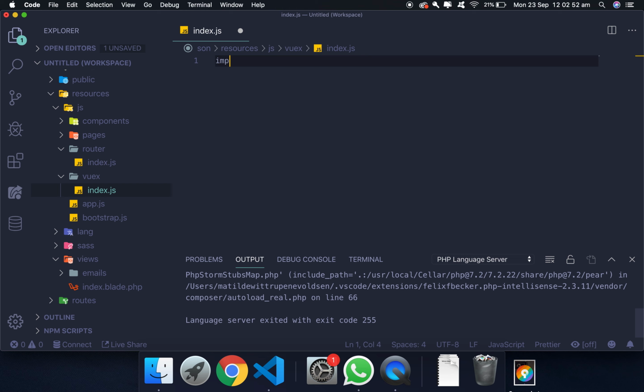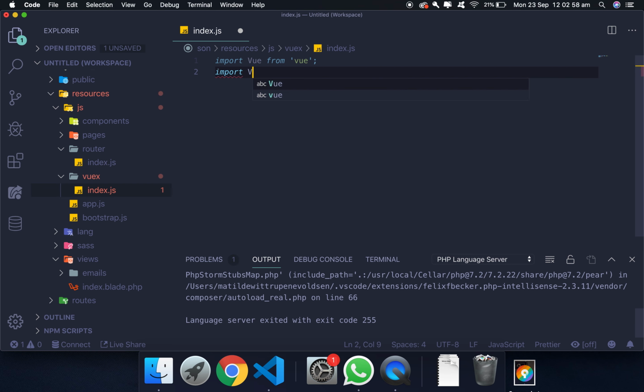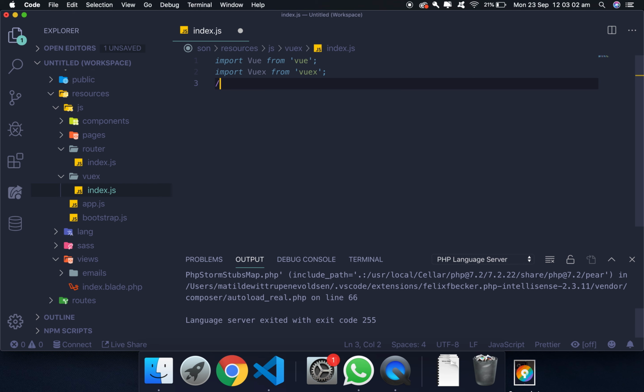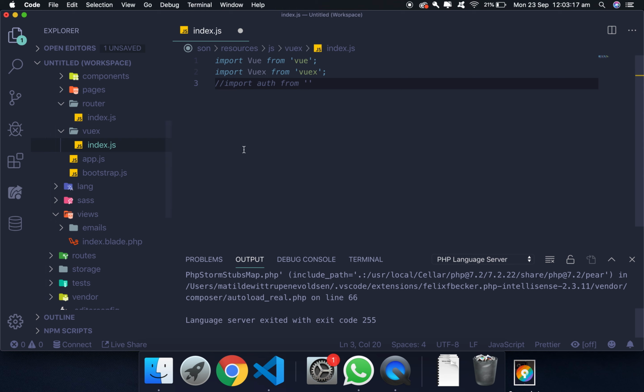And then here we want to import Vue from Vue, and we want to import Vuex from Vuex, and then you want to import, later on, auth and other things from the auth folder, where we're gonna import it from the Vuex folder we have in there, or we're gonna create at least.